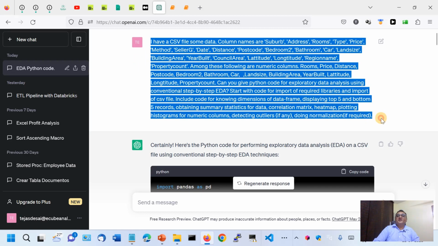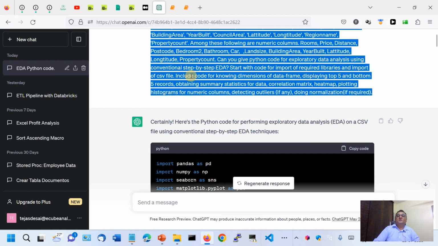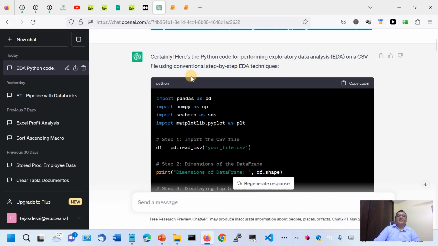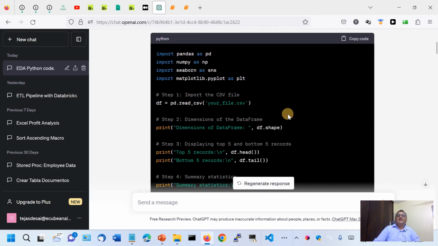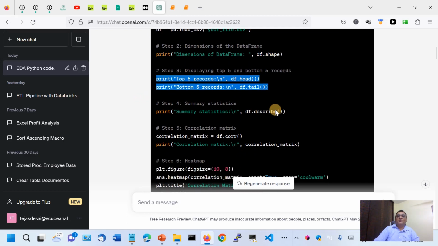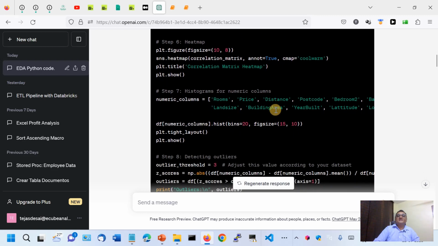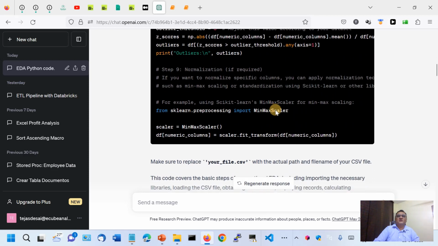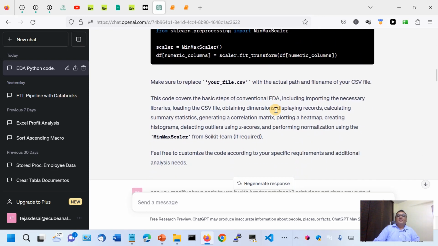Even with this detailed prompt, I forgot to mention one important thing: that I want code for Jupyter Notebook and not for an IDE like VS Code or PyCharm. So it generated perfect code, but there were some issues. For example, this print statement does not work in Jupyter Notebook. It works perfectly for PyCharm or VS Code, but not for Jupyter Notebook. So all these print statements require some change if I want them for Jupyter Notebook. Rest of the code was perfect.